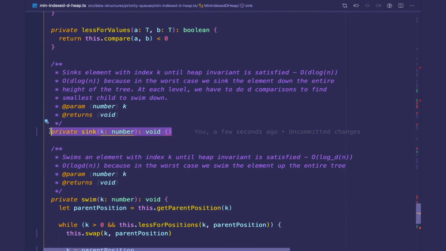So sink is the sink method. It sinks the element with index k until the heap invariant is satisfied. This runs in D log n time now, because in the worst case, we sink the element down the entire height of the tree, and at each level we have to do D comparisons to find the smallest child to swap down. So D, of course, is a constant that gets removed with big O, but it's still important to remember that it's there, because if it's a binary heap, if D is equal to 2, then it's 2 log n. But if our D is like 10, then that constant still has a significant portion to the runtime, right? Because we have to check 10 children to find the smallest child.